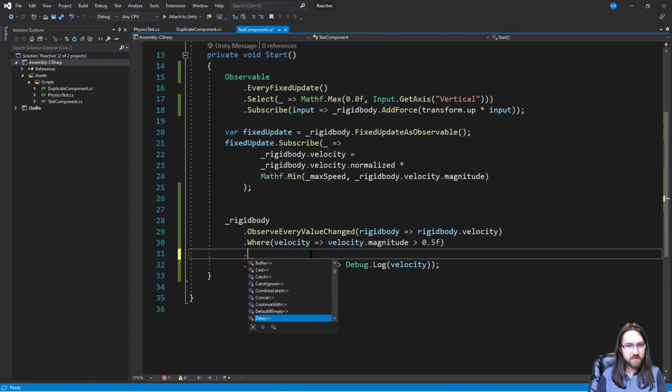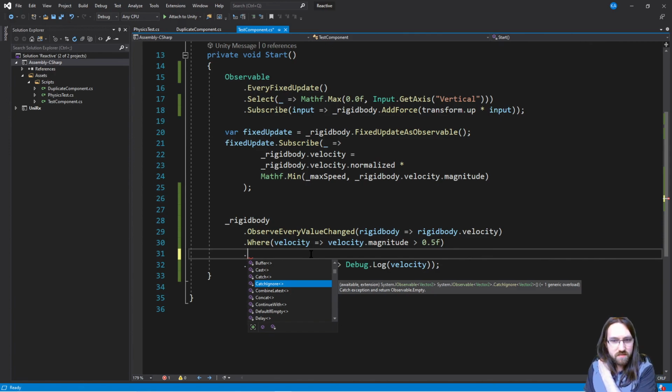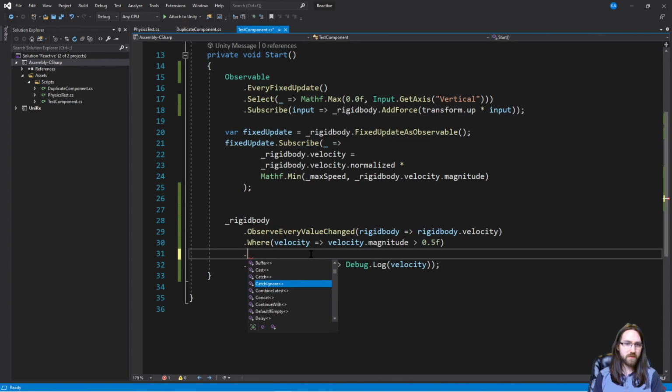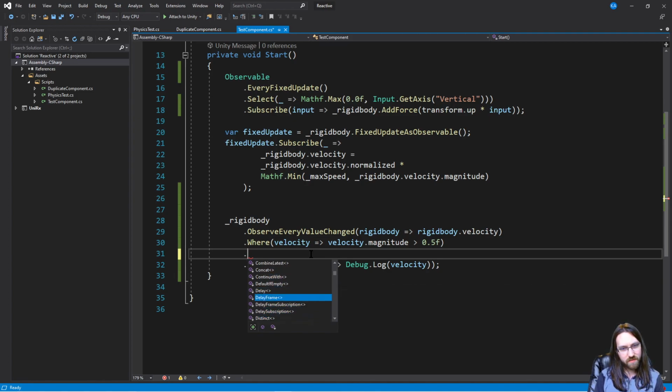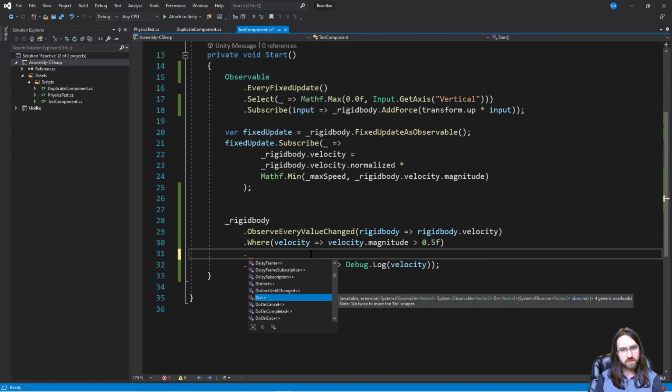Batch frame, cast, catch, ignore. It's very similar to promises. Oh, wow, you can actually catch an exception? Oh, that's interesting. So it looks like if part of the pipeline throws an exception, you can actually just ignore it. That's crazy. You can have a delay. Delay subscription, oh wow.